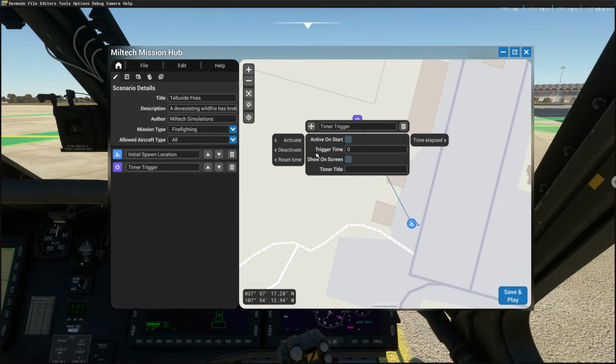Okay, so the trigger time, this is going to be in seconds. I'm going to do just 5 seconds for debug for now. I want to show it on the screen, so this is going to show in the upper right corner of the screen, and I'm going to add a title, which is going to be: start your aircraft as soon as possible. Fires are expanding.